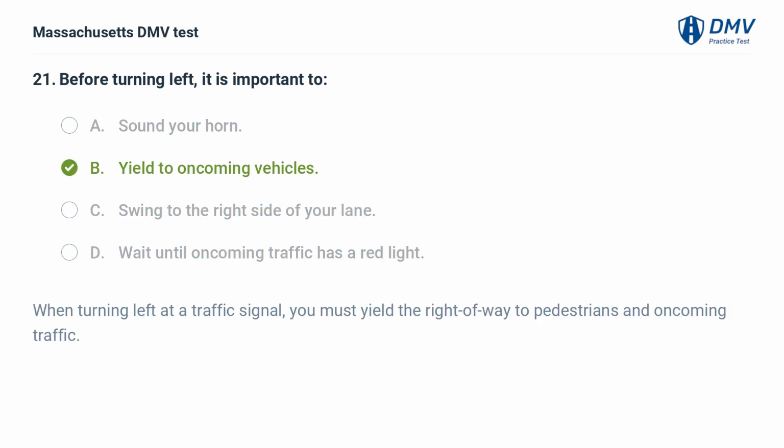B. Yield to oncoming vehicles. When turning left at a traffic signal, you must yield the right-of-way to pedestrians and oncoming traffic.